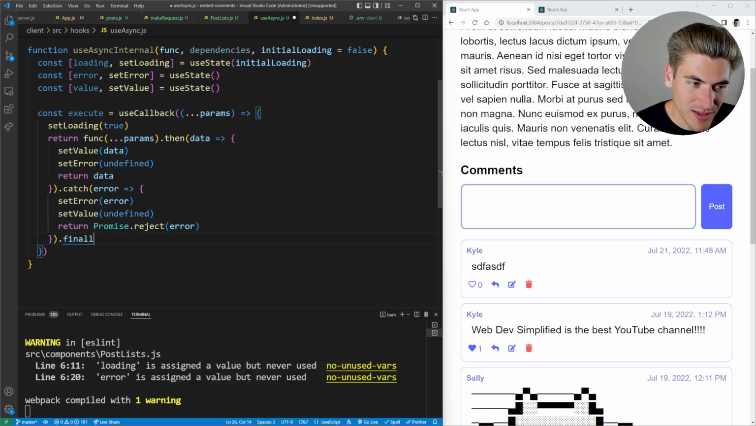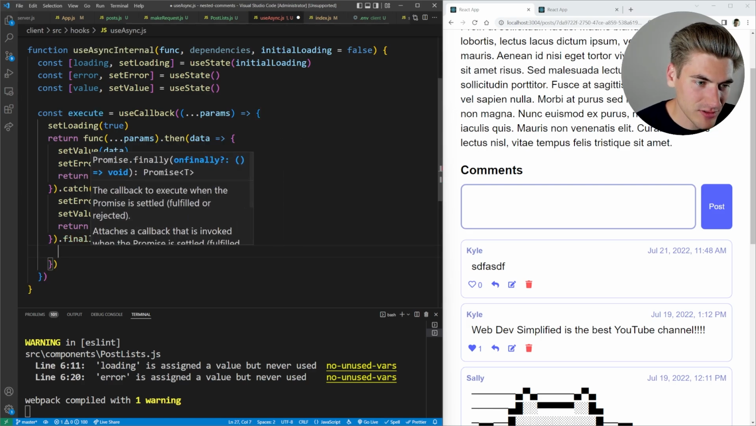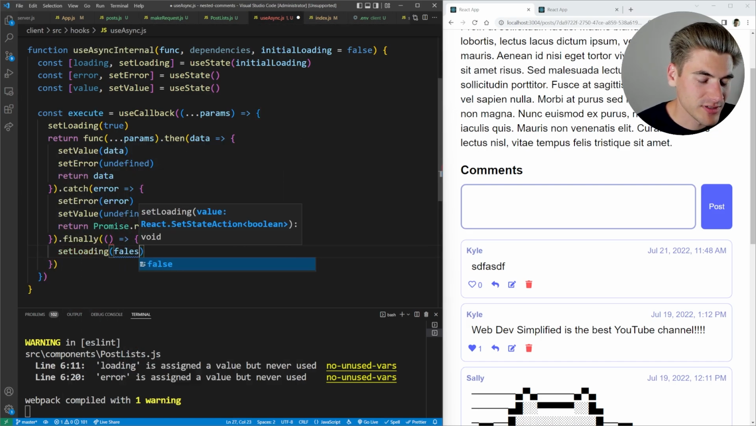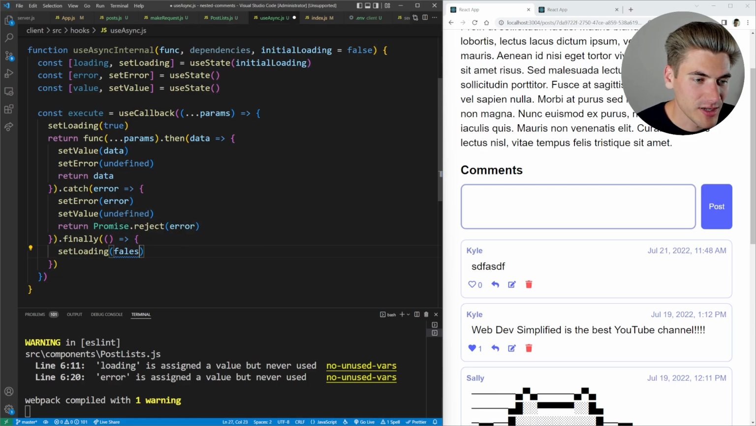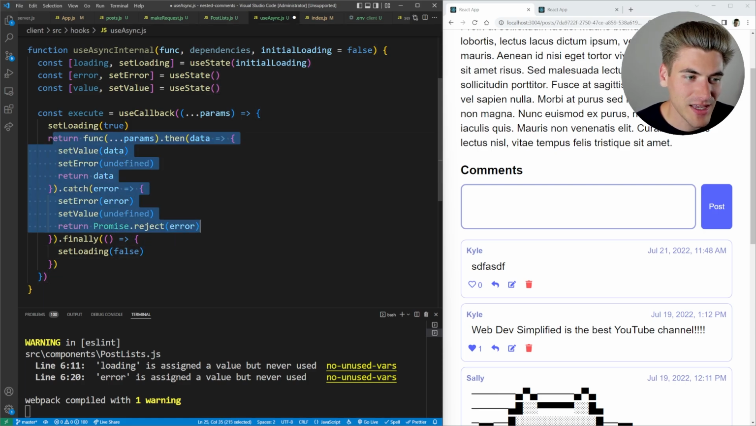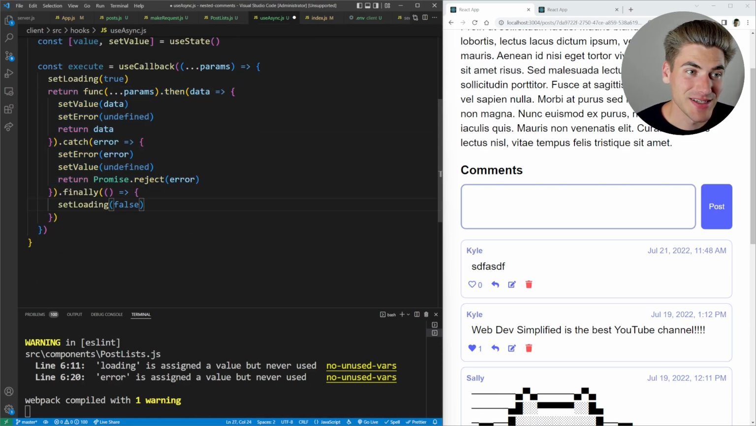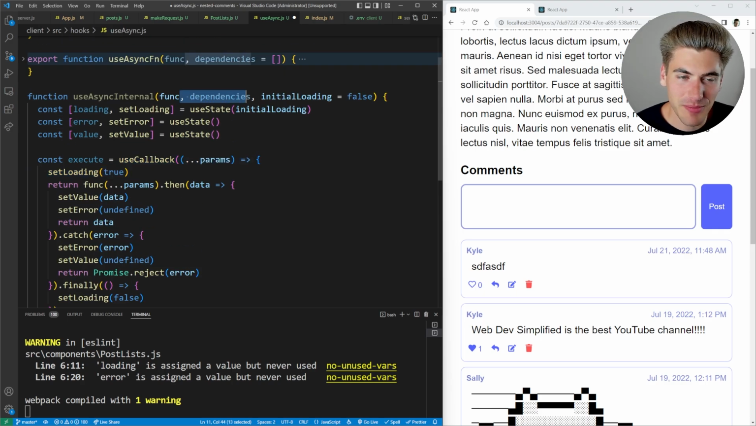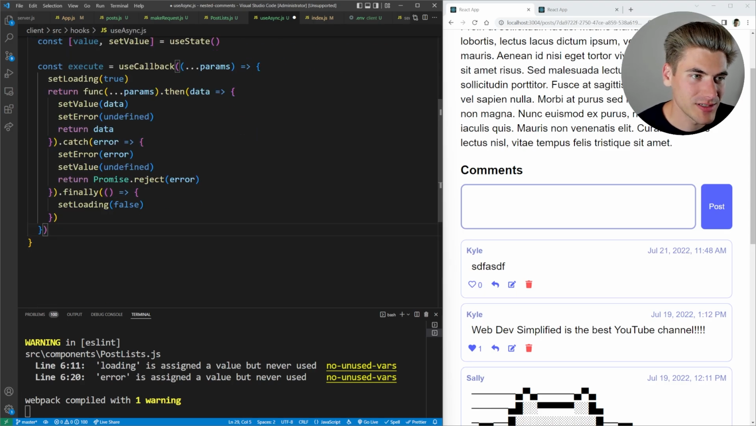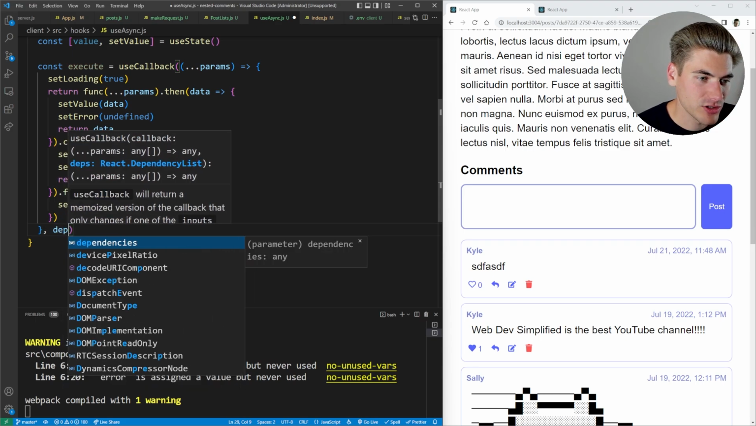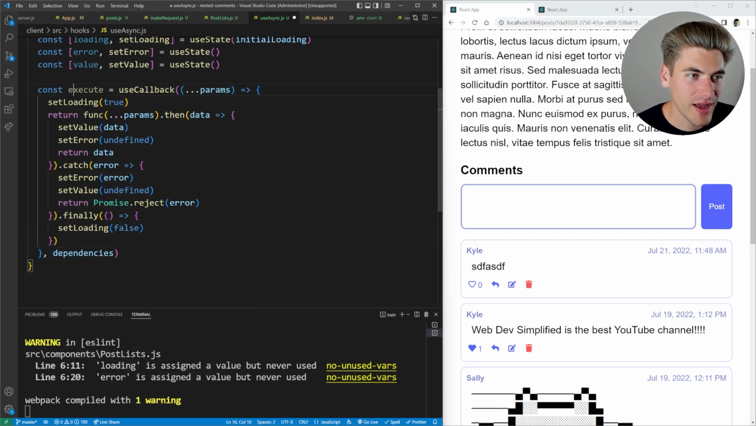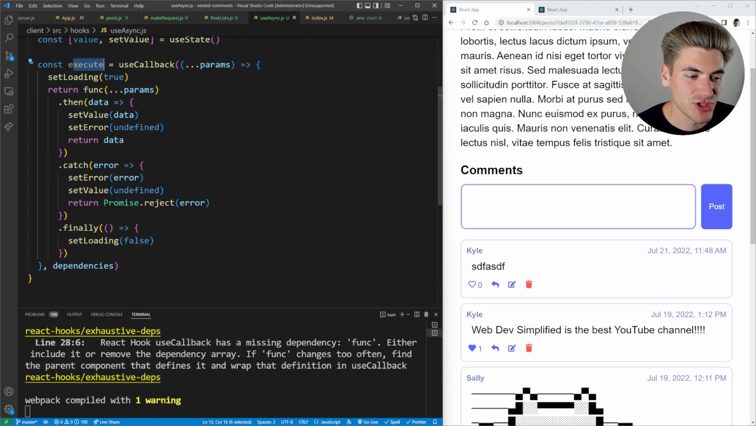Finally, we're going to add in a finally, and all this is going to do is say set loading to false, because now we are no longer loading our data because we have finished the loading process and we've set our value or our error. Lastly, since this is a useCallback and we have some dependencies that we care about, I want to make sure that we only ever refresh our execute function every time our dependencies change.